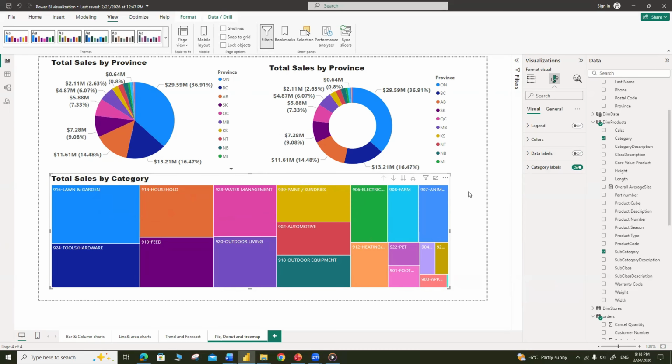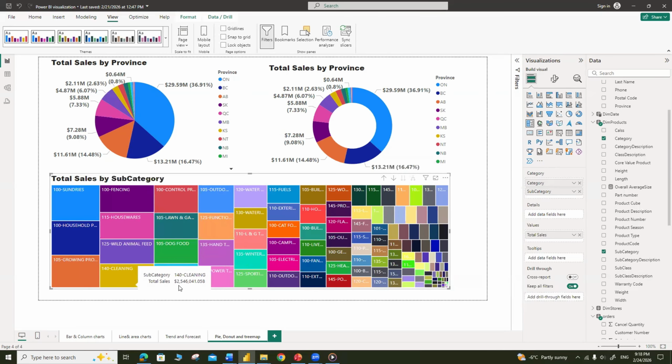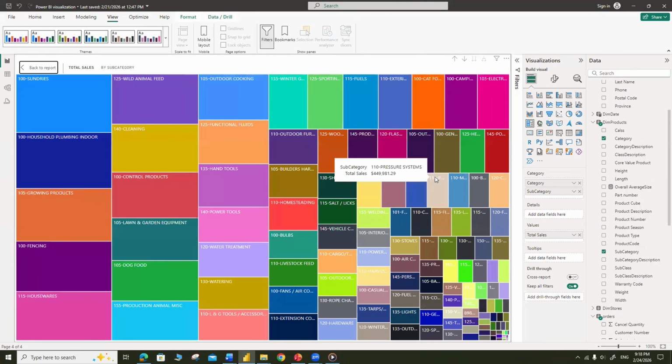Another powerful feature is that we've added subcategory, which gives us drill-down capabilities. Let's try it. Here's the tree map broken down by subcategory. Again, you read it by comparing the relative sizes of the rectangles. Let's switch to focus mode to get a closer look. You'll see larger segments, like sundries, household plumbing indoor, growing products, and fencing, toward the top and left. As you move toward the bottom right, the rectangles become smaller and smaller, representing lower sales volumes.